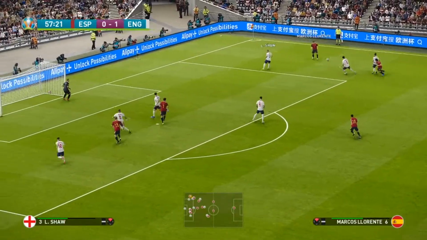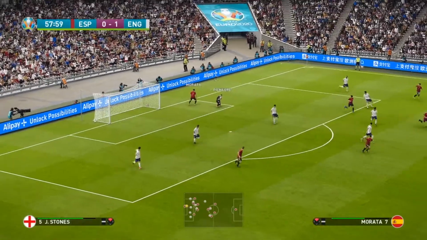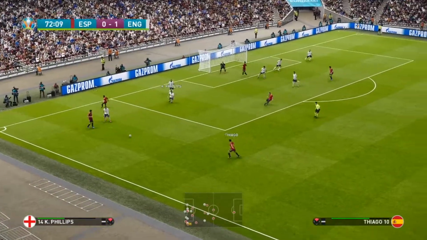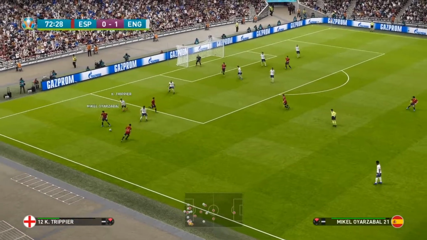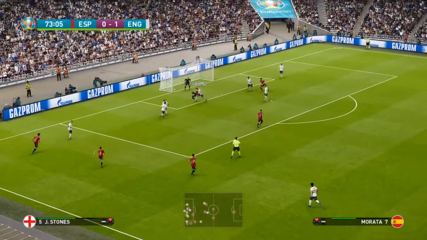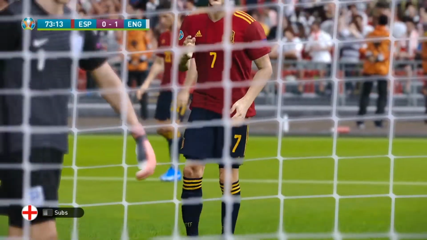Moreno, Llorente, crossed in, Morata's there. Didn't manage to get it. Pickford holds on. It is close. Thiago. Spain now asking questions. Oyarzabal crosses it in. Morata. Oh, it goes over.